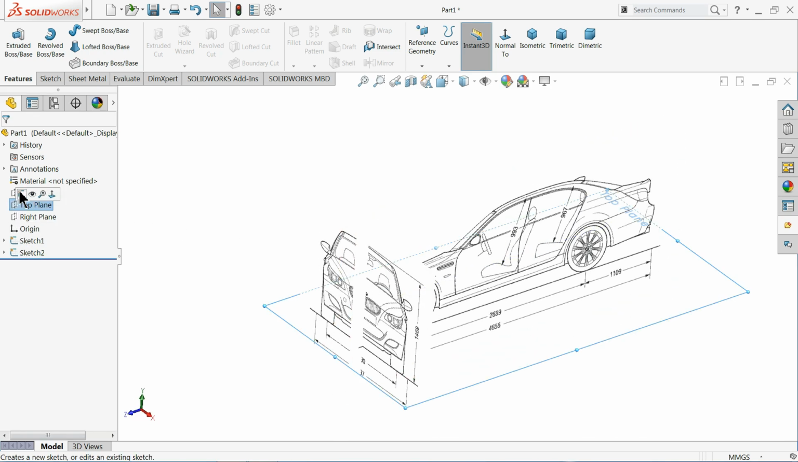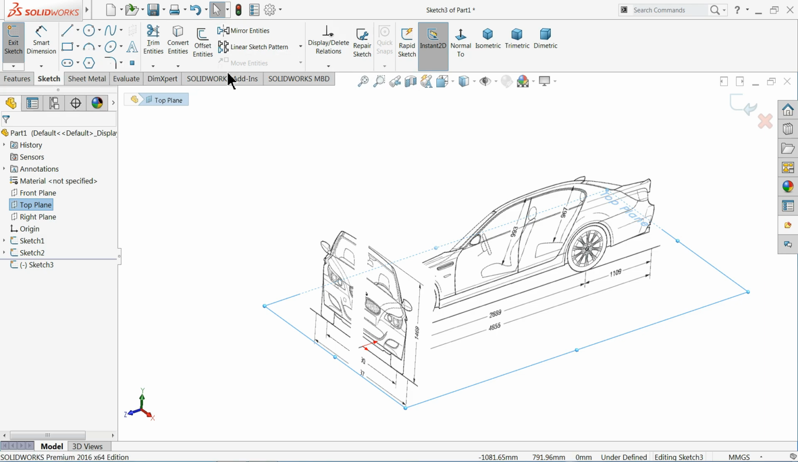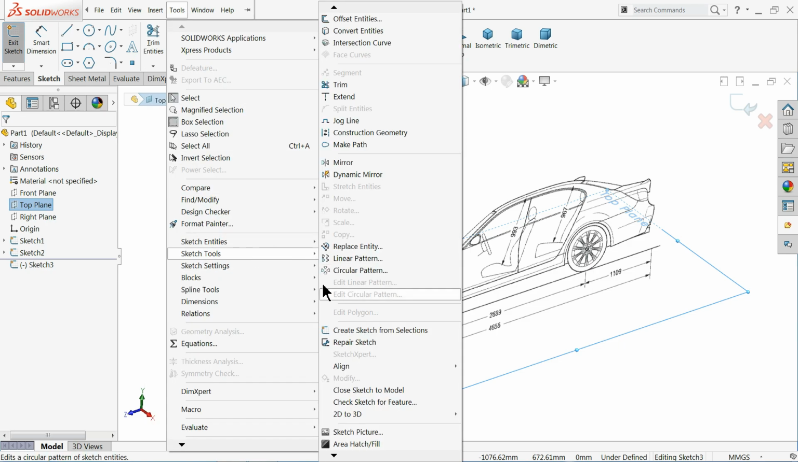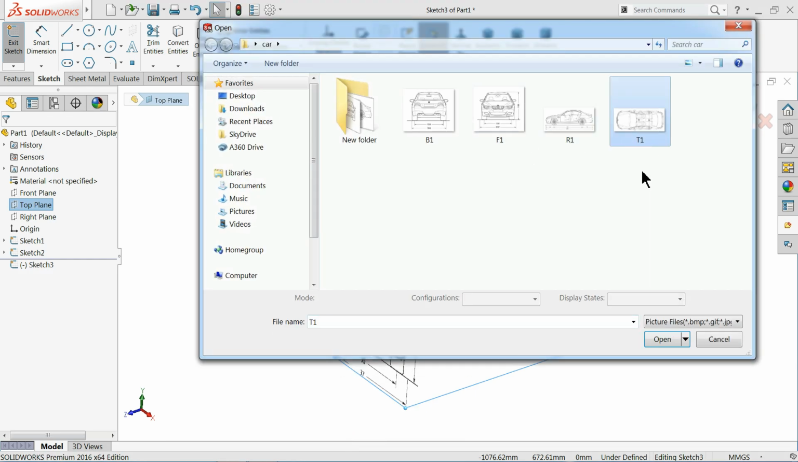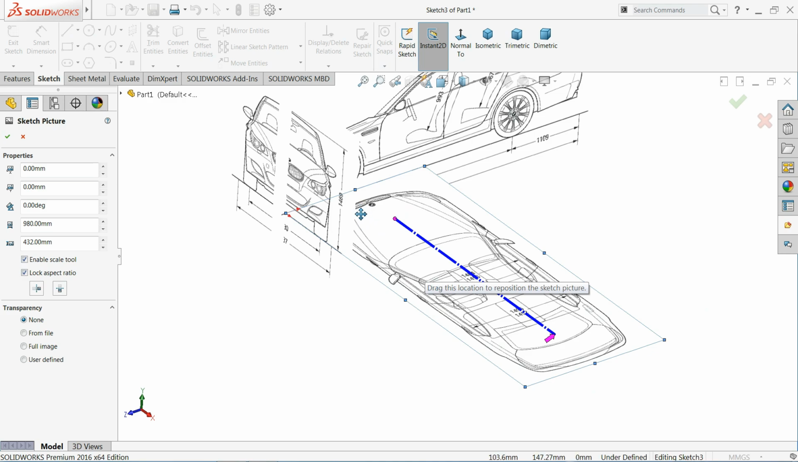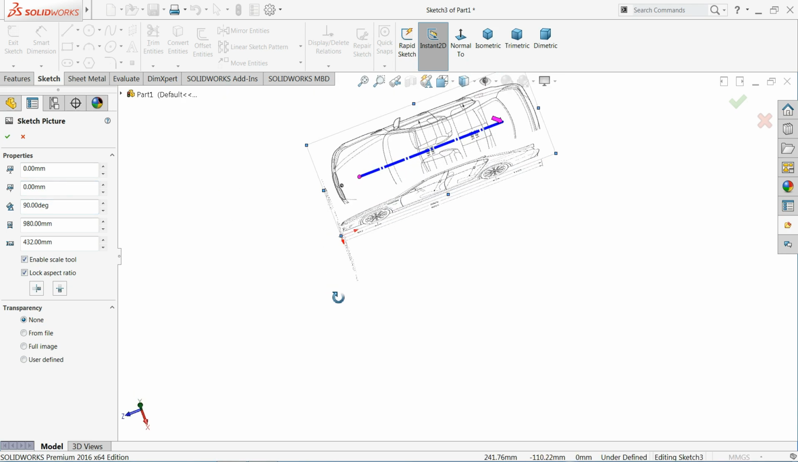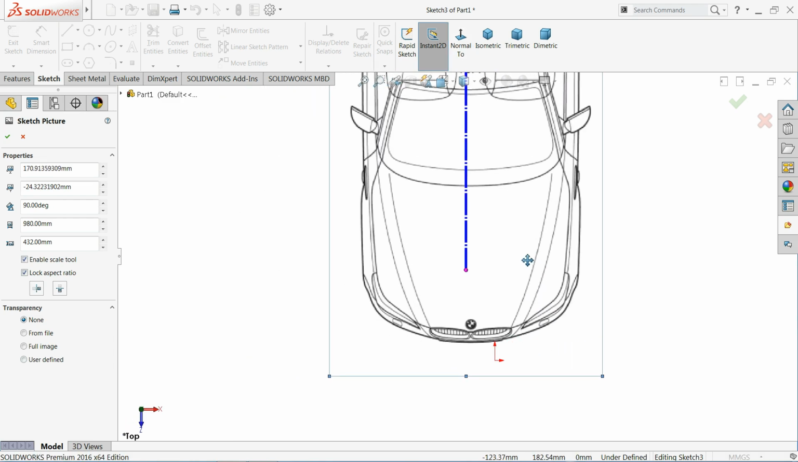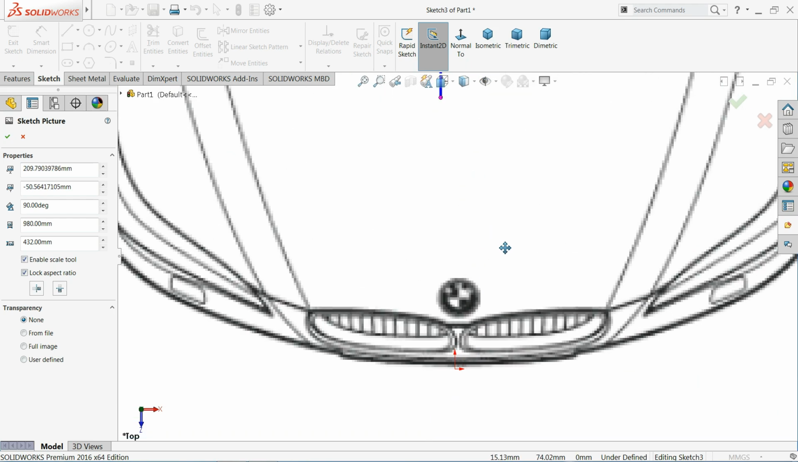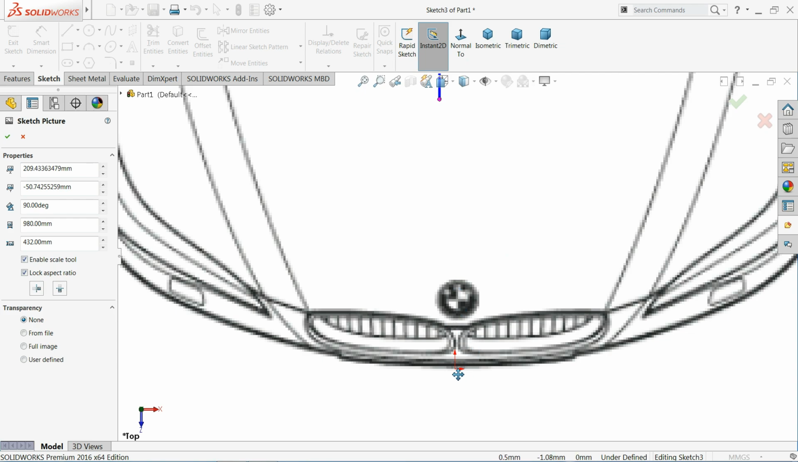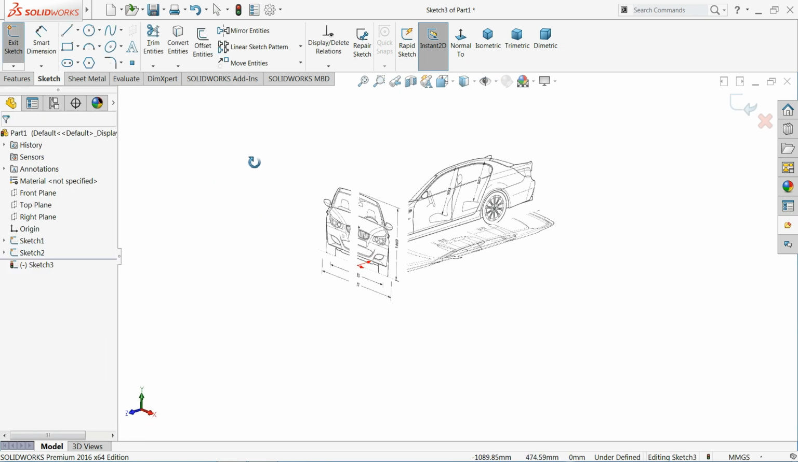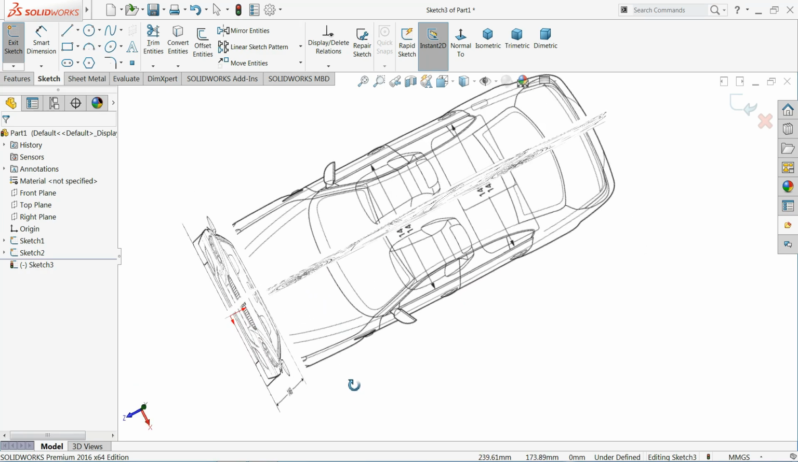Now choose top plane sketch and again choose import image, insert sketch tool and find our third top image. Now see the top image, it is not at a perfect angle, so choose angle here, let's say 90 degree. Okay, now that's it. Choose normal position and here you will find the top position. So just drag it, just touch the center of the logo and the start point of the vehicle. Okay, now see front, top and right hand side.